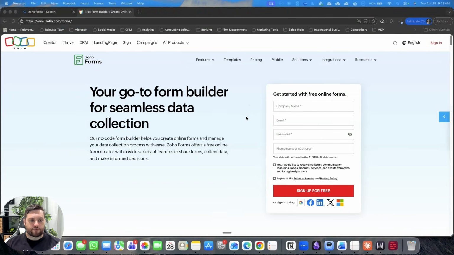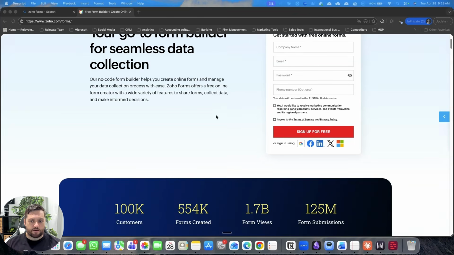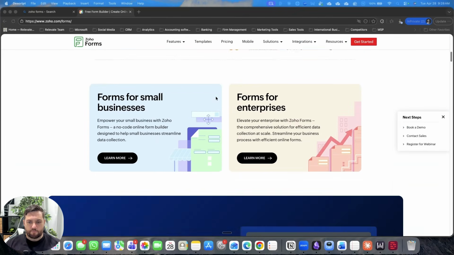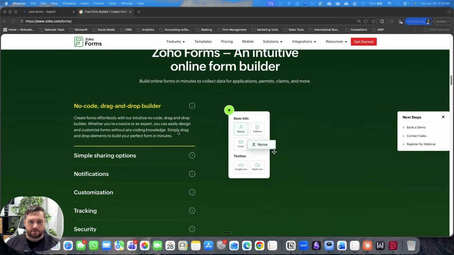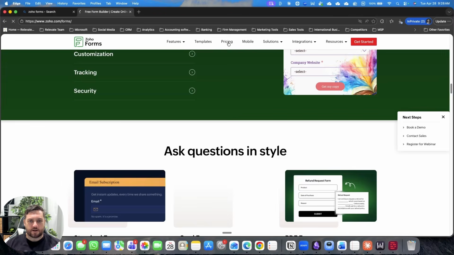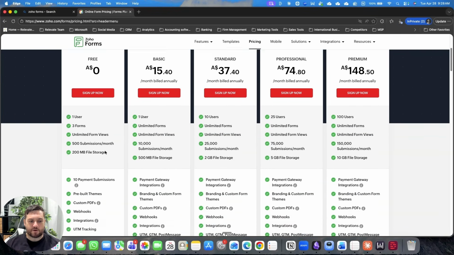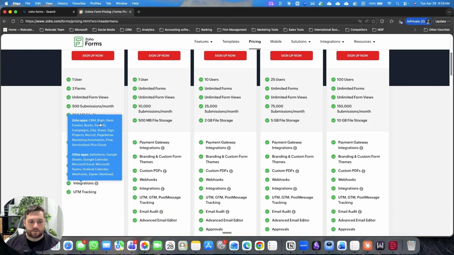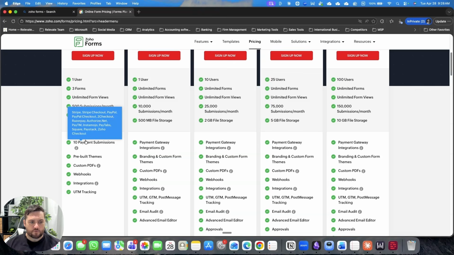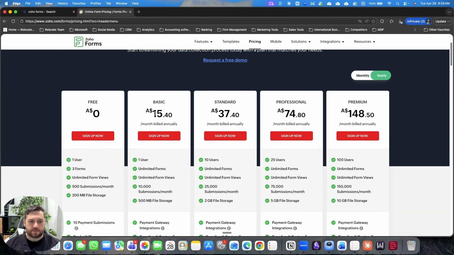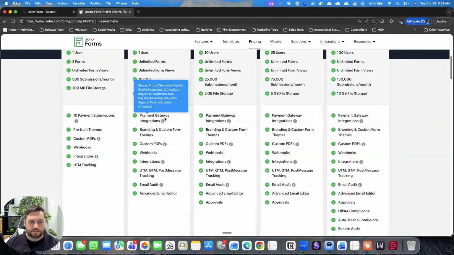Okay, so I'm on the Zoho Forms website and we can see it's form software. They've got a whole bunch of marketing materials, etc. But what I want to do is just quickly go to the pricing. So on the pricing, you can see that you can get it for free. You can use it with one user and 3 forms, and you can have 500 submissions per month. So we've got the ability to connect the payment gateway if you go to the basic plan, which is at $15. And we can see here the payment gateway, which would either be using Stripe, PayPal, or Zoho's own thing called Checkout. And we'll just look through a couple of those items today.